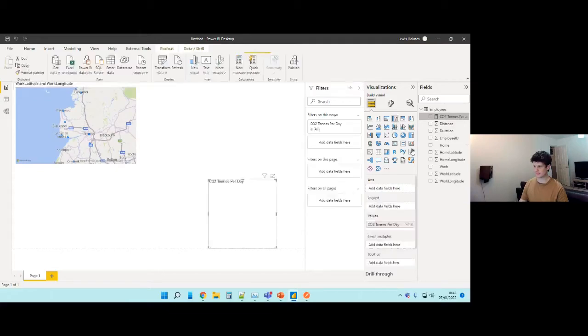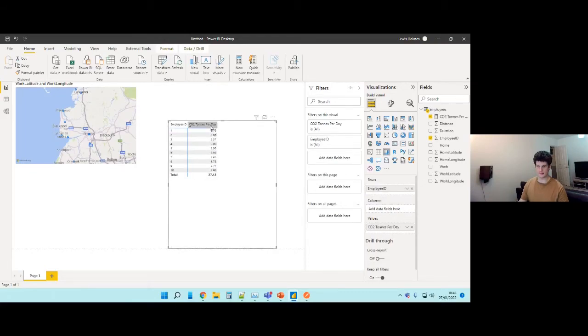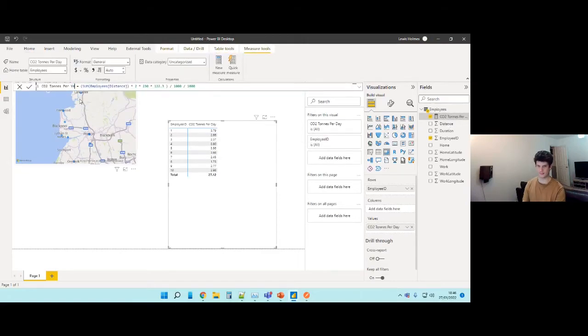So then I can drag this onto a matrix with the employee ID as the column. So then we can see for every employee how many CO2 tons, so it's not per day, it's per year. Now, because I made it per year, this is how many CO2 tons per year they're doing. And the final measure is the offset.